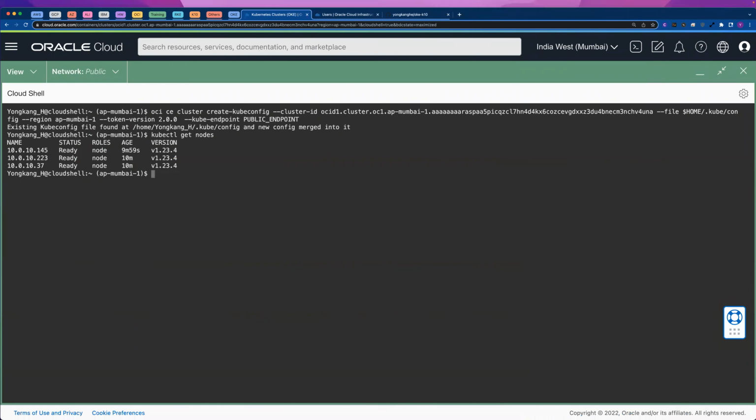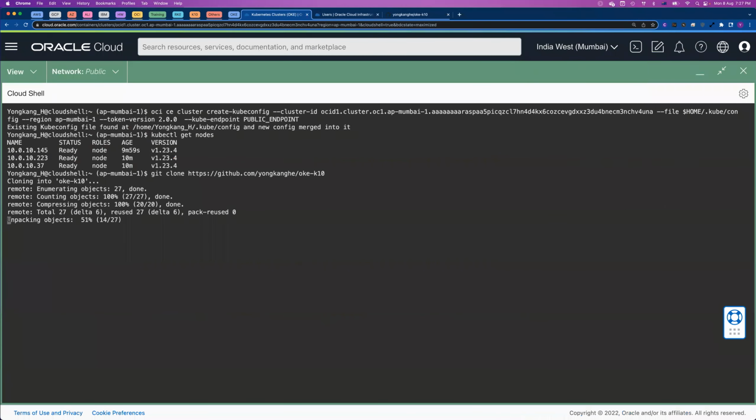Okay, let me move to the first step. So I'm going to clone the repository. Let me copy the command. So clone the repository here, and then I change to the directory. I run the OCI prep command. You will be asked to provide an object storage access key and the secret key.